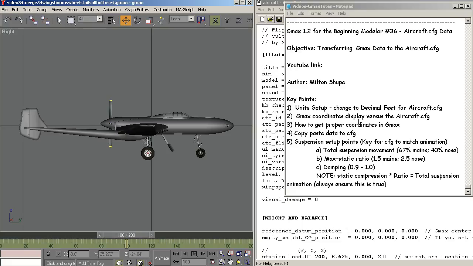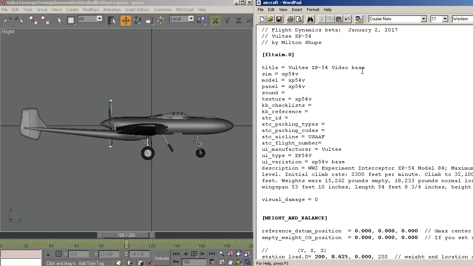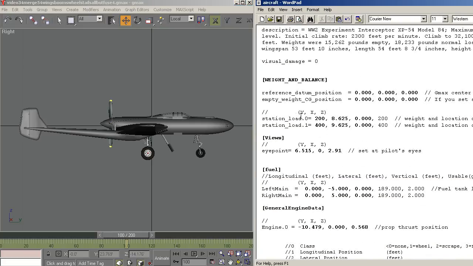Gmax coordinates display here. You'll notice they're X, Y, Z coordinates. Well, in the aircraft config, they are Y, X, and Z. So Y, X, and Z, as you see at the bottom of Gmax. So it can be a little confusing. You can get your hands crossed here if you're not careful. But after a while, it's just a habit.